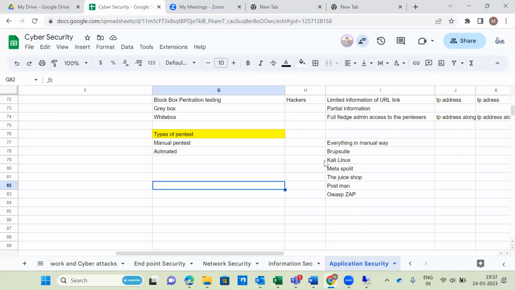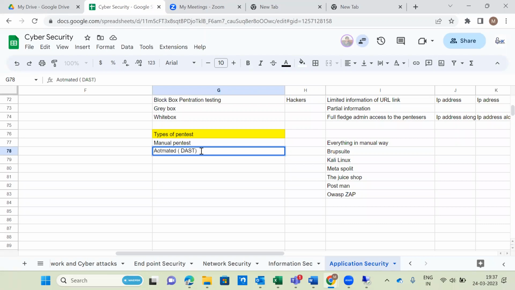So that is about testing tools. Here, automated testing is also called DAST. What is SAST? Static application security testing. Exactly. And on the DAST side, dynamic application security testing. A couple of times they'll ask this, not for you guys. If pen testers go for an interview, they will ask what is the difference between SAST and DAST. SAST is completely code scanning.